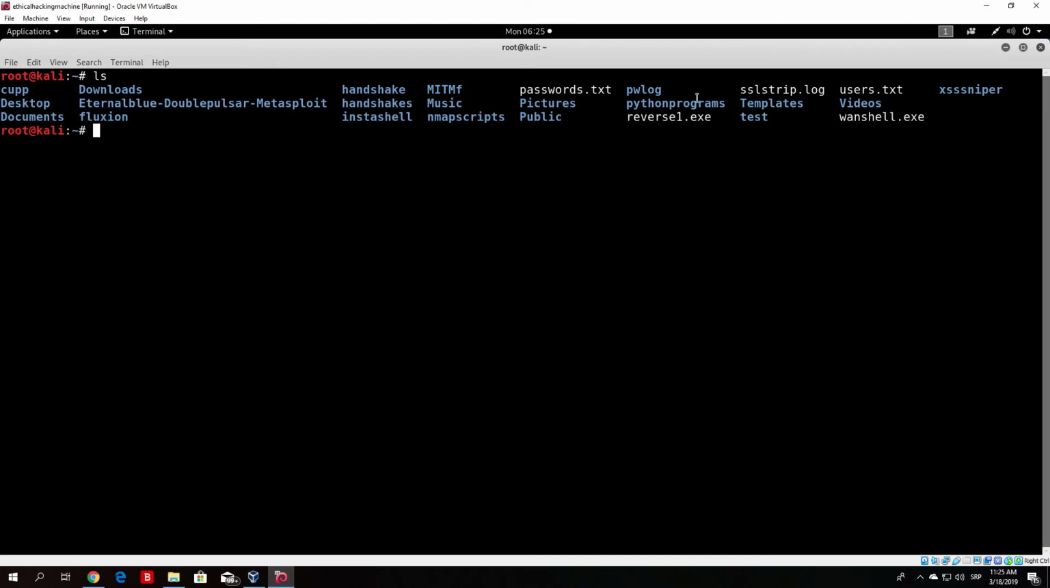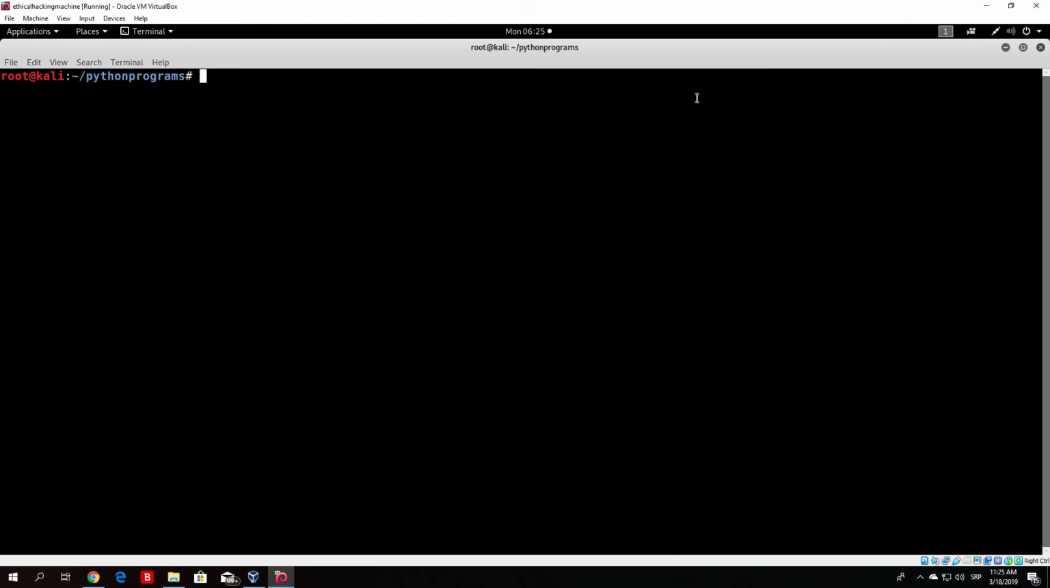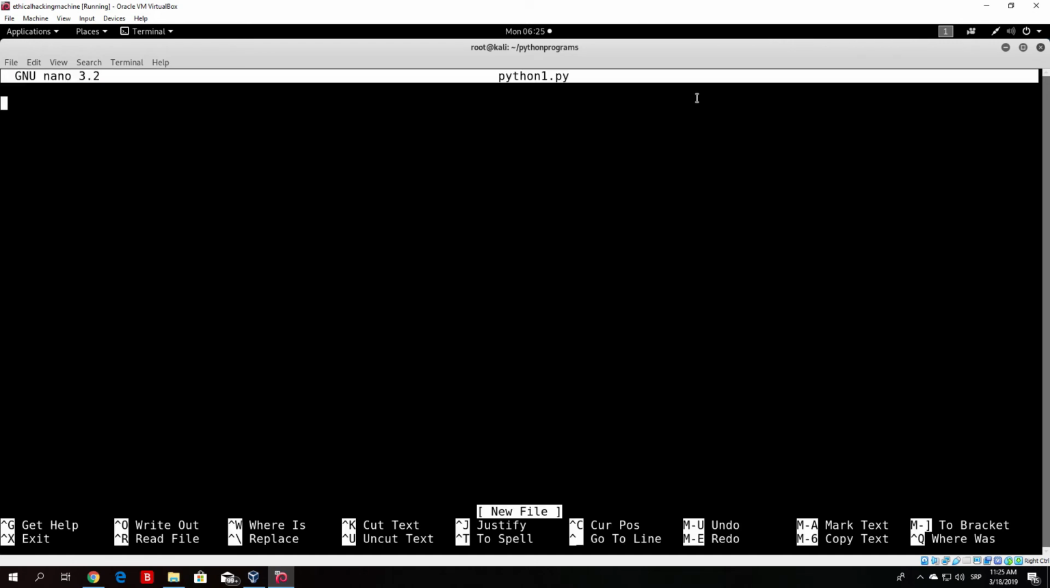I will just call it Python programs, and let me change my directory to there. Right now, let us type here nano python1.py, which is our first Python program, and you will get an output of a simple nano window, which we saw a bunch of times. So here we can write anything we want. Make sure once you open a program that you add the .py extension, which stands for Python program. If you do not have this .py extension, you will not be able to execute your Python program.